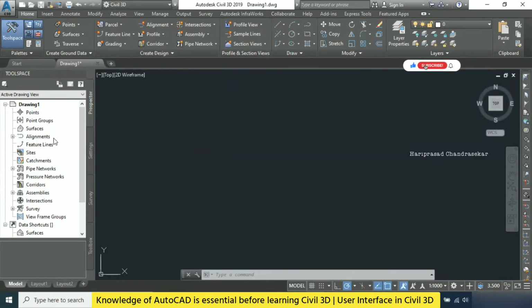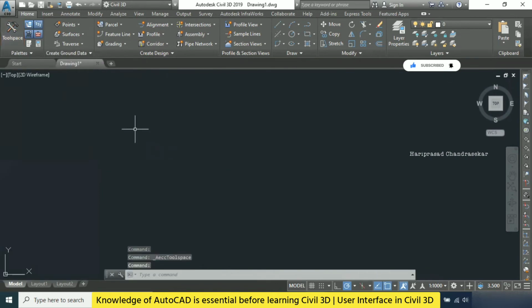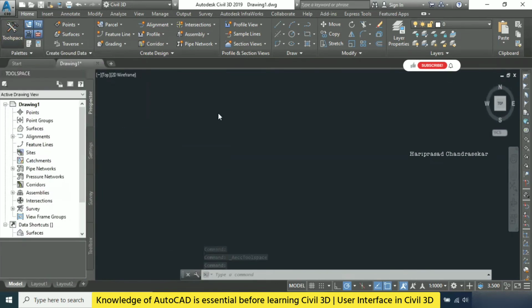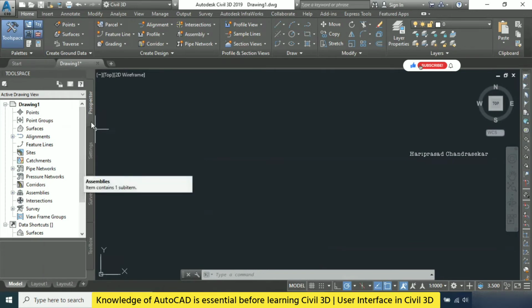How do we toggle this tool space on or off? Here in the home tab, we have the tool space. You can switch it off when it is gray color, which means it is off. When it is blue color, it is on. We can switch it on or off like this. In the tool space we have different tabs: Prospector tab, Settings tab, Survey tab, Toolbox tab, and everything. These we can also toggle on or off.